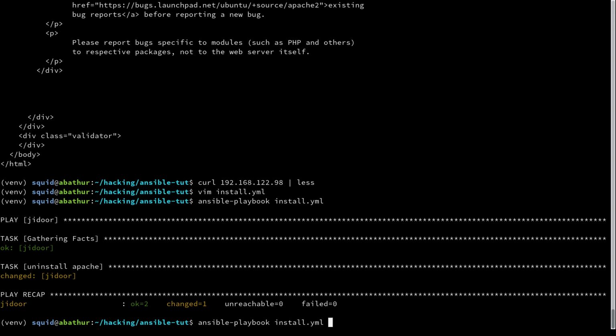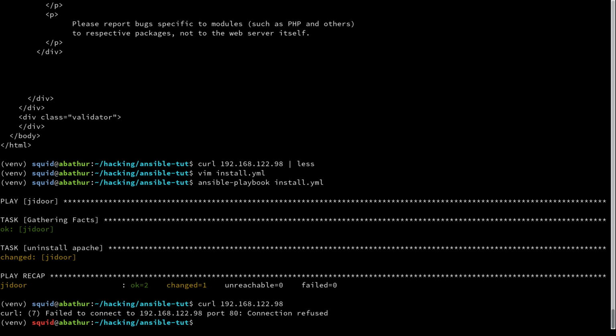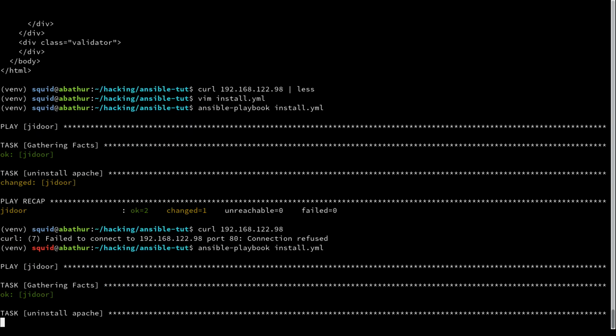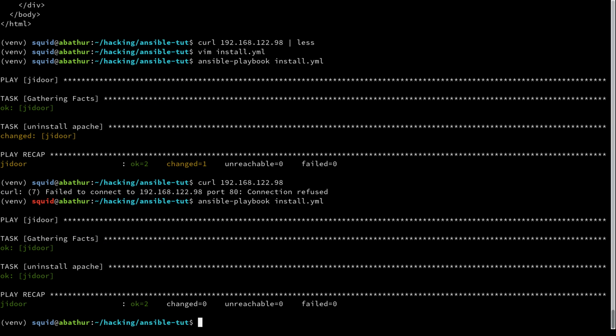Cool. And now if I try to run that same curl, it can't connect to the port because there's nothing running there. Another important thing to note is you can see here that in the uninstall Apache task, it changed the Jadur host. What if we were to run this uninstall again? We'll see that it says that Jadur was okay. It doesn't say changed anymore because it didn't have to do anything to uninstall Apache.